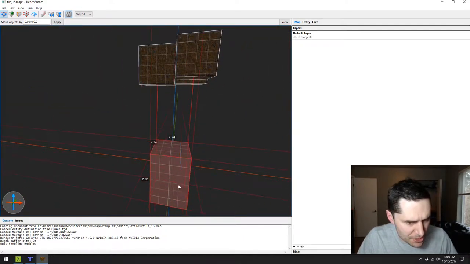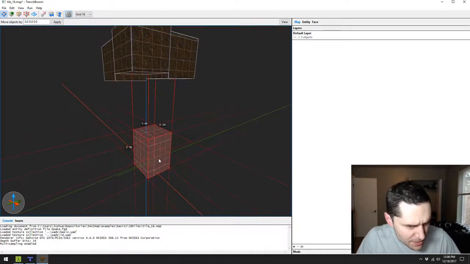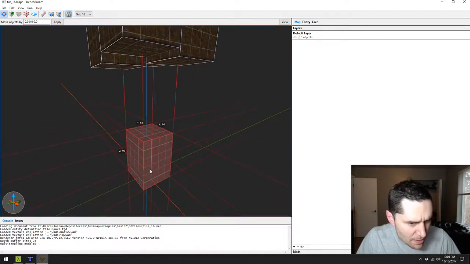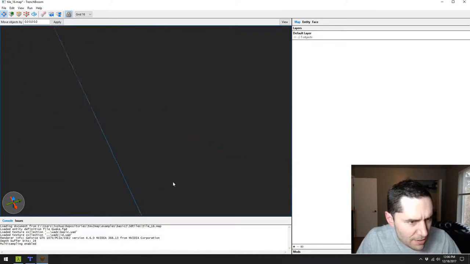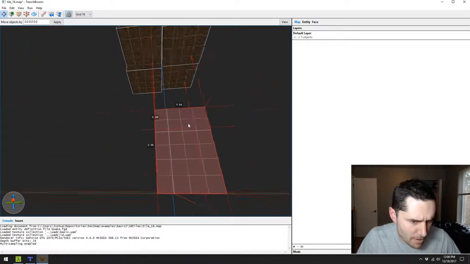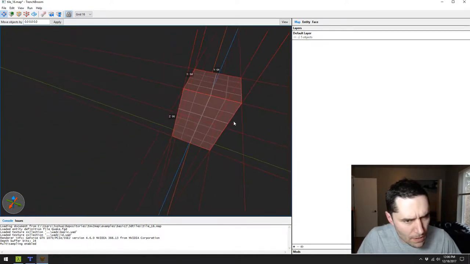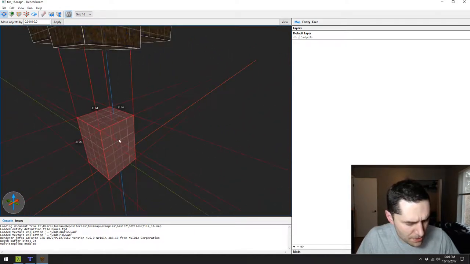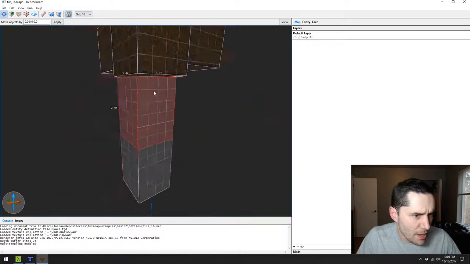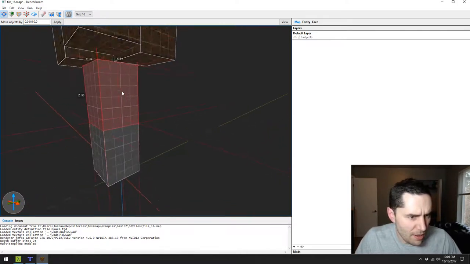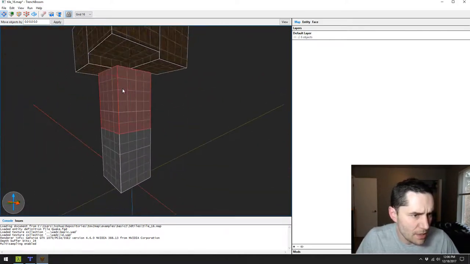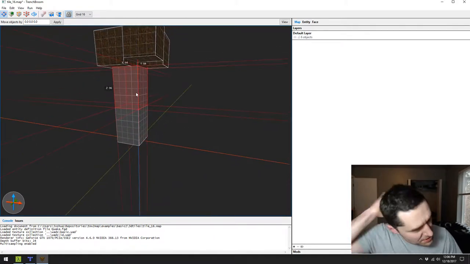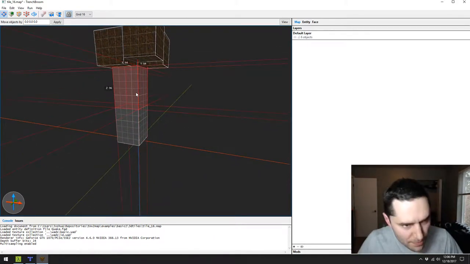Let me make sure this is actually centered on 0, 0, so I'm measuring this correctly. There we are. Okay, so this is at 0, 0, and this is 96 units tall, so it looks like I am affording at least 96 units of head clearance. So let me do the same thing for the low ceiling.